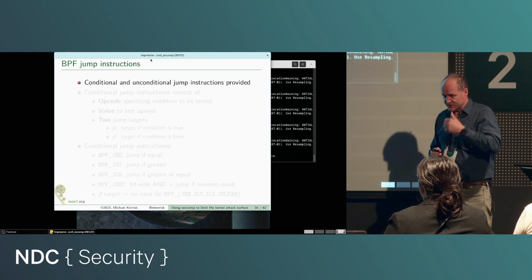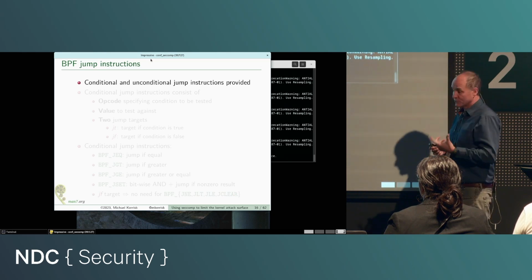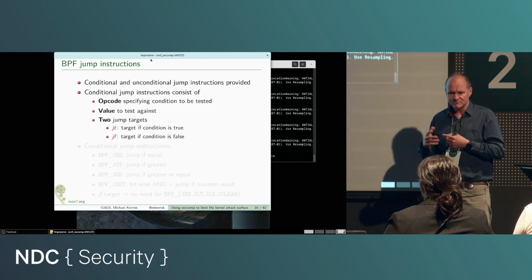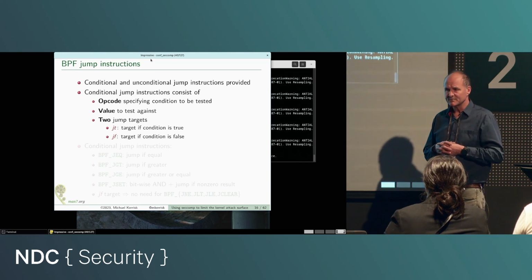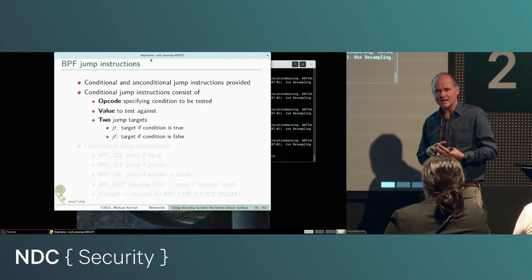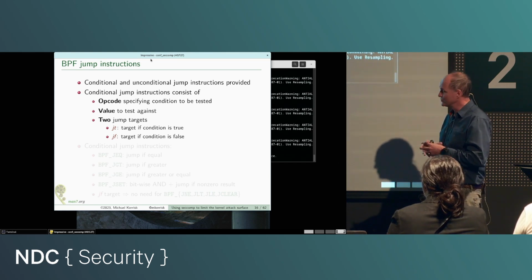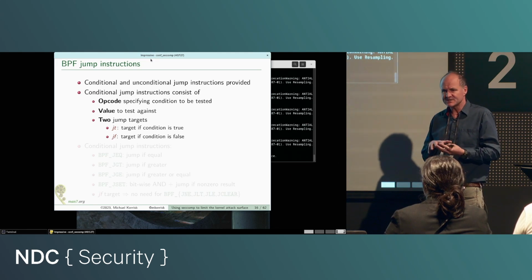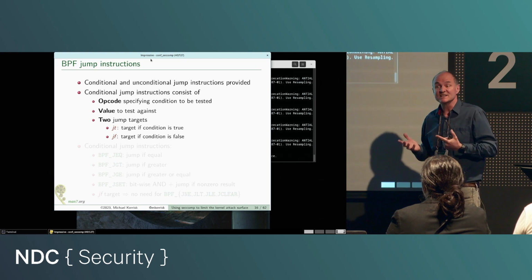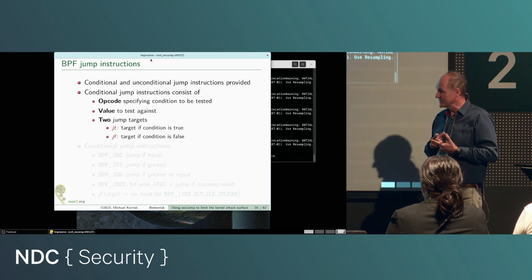So we've got jump instructions. There are conditional jump instructions. There's also an unconditional jump instruction. The conditional jump instructions, if you've done some assembler programming, none of this is too surprising. There's an opcode saying what kind of test we want to do. These tests are against the value in the accumulator. There's a value we want to compare the accumulator against.